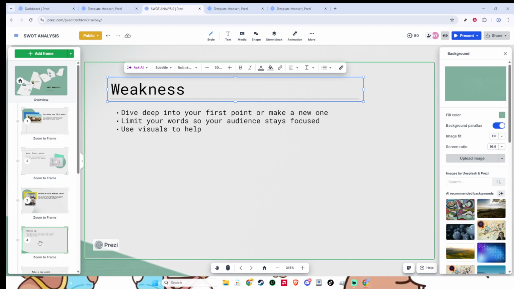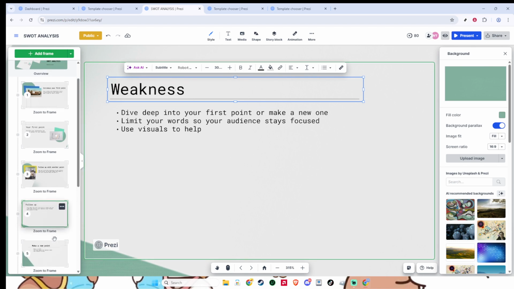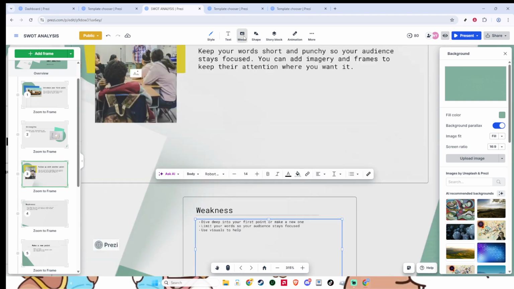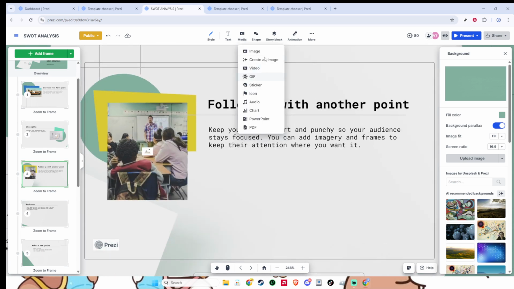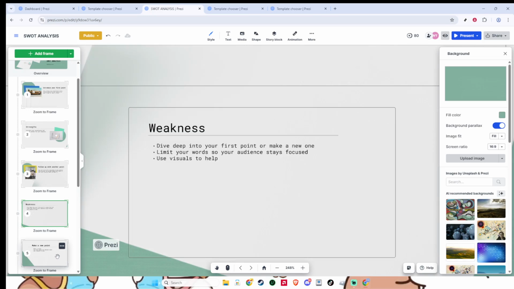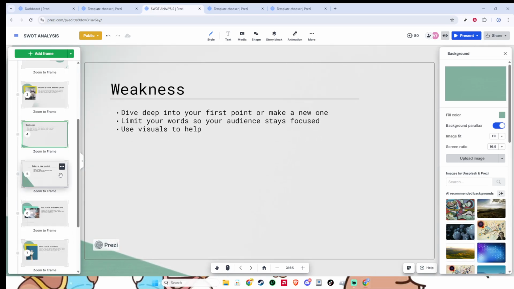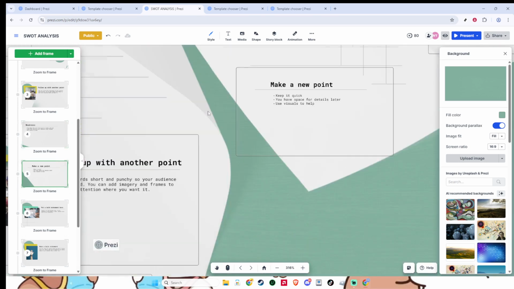To bring your analysis to life, it's important to add supporting details to each category. Incorporate bullet points, icons, or even images, depending on what best conveys your message. For strengths, list positive attributes and resources. Under weaknesses, think about areas that require improvement. When you move to opportunities, highlight potential growth areas. Finally, in threats, address external challenges your subject may face.